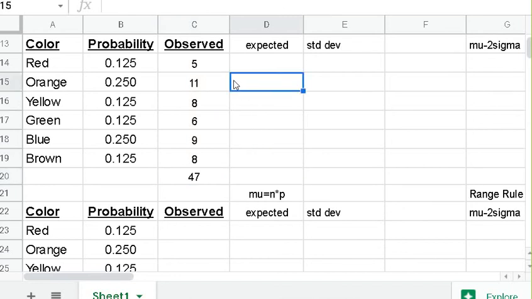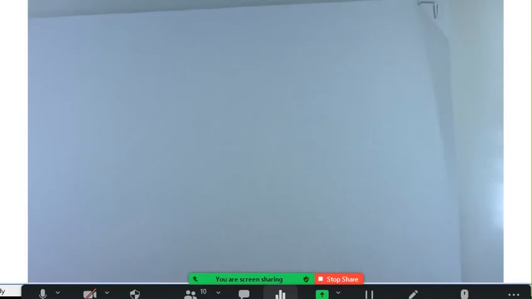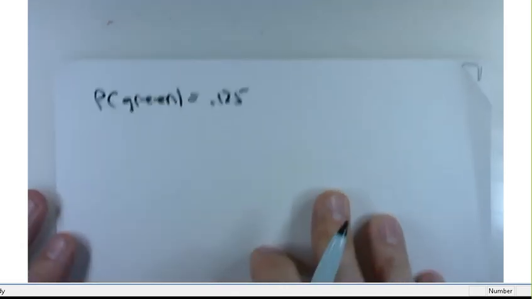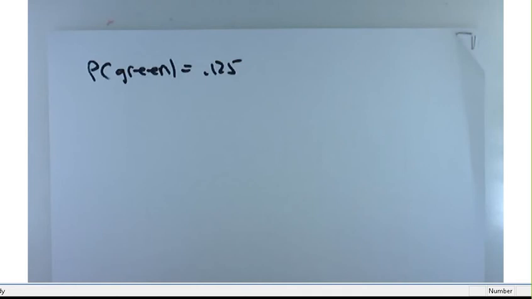So we're going to treat this as a binomial random experiment. We're trying to figure out how many green ones you should expect. So let's see what we get here. So the probability of a green one is 0.125. Now, is this a binomial random variable?